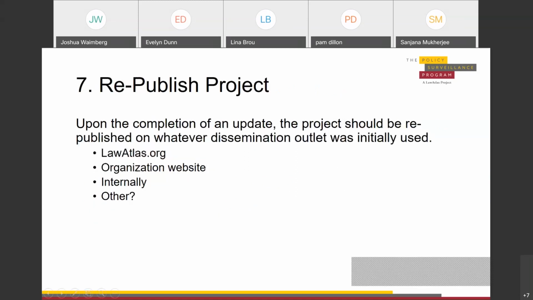You might have already published the project somewhere, whether it be on our website, laws.org. If you have a project that you want to publish on our website, for the first time or again, we are happy to accommodate. All you need to do is meet our policy surveillance standards, and we'll help you meet those, and we can publish online using our plugin, map tool. Or if you have your own organization website or wherever you publish, you'll want to republish on whatever dissemination outlet was initially used to publish your project.